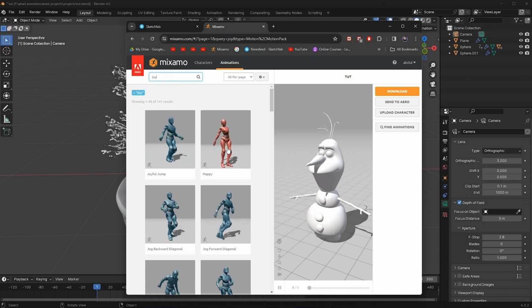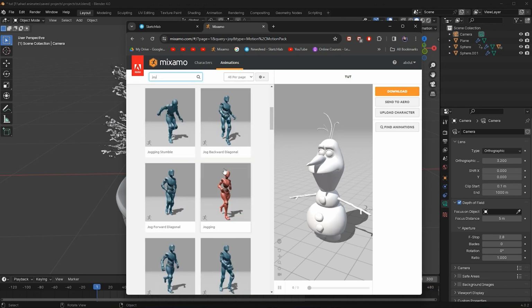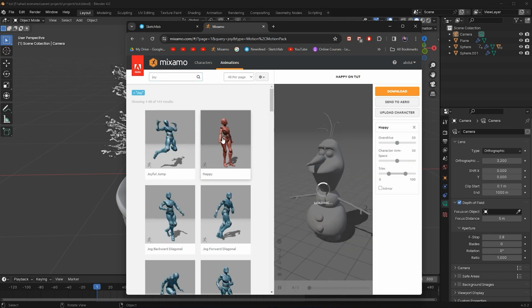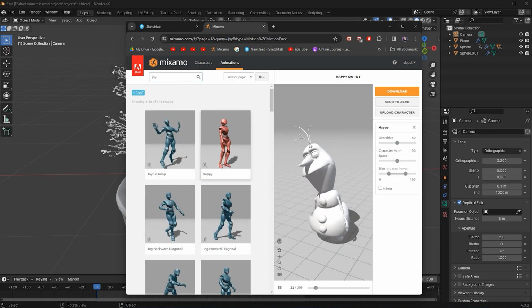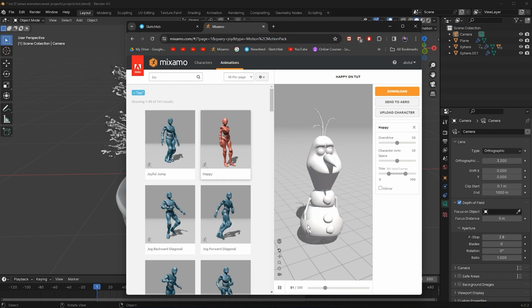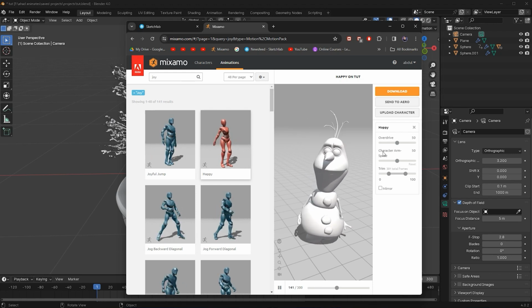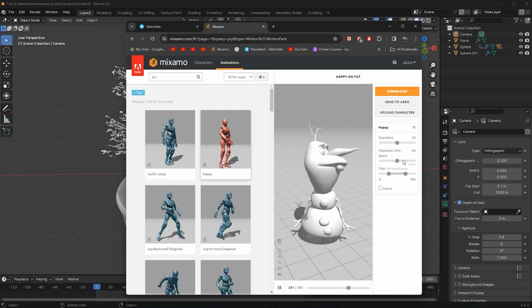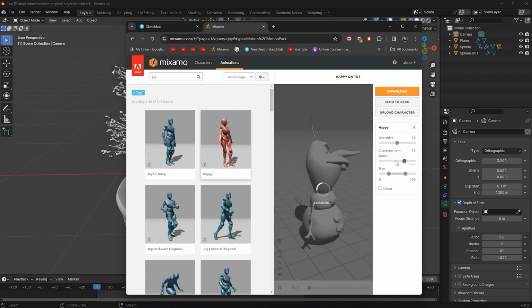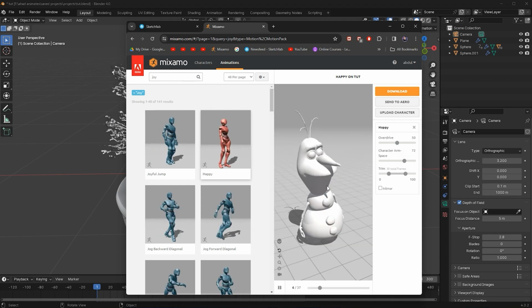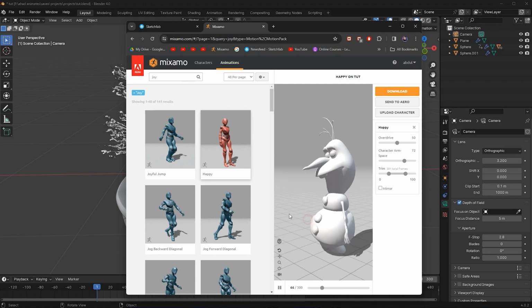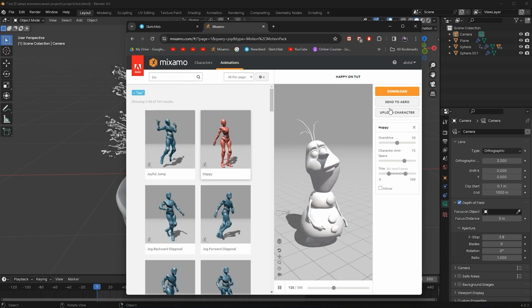Enter it and you will see a lot of results, but I guess this animation works for me for this scene. But as you can see, this arm is intersecting, so go over here to character arm spacing and then change the value to 70 or something. Now you can see this arm is not intersecting.